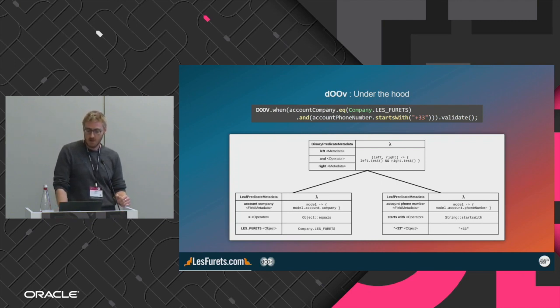So let's say for this rule, of course, it's combined with an AND, so we have a binary predicate, which is associated with a lambda that does the AND operator. That binary predicate has two leaves, which are leaf metadatas written on top of a certain field of our model. There is the accessor for that field, which is a lambda, and the function that is a predicate, object equals to Lefere. And again, another accessor, but this time it's a function that will return starts with, etc.